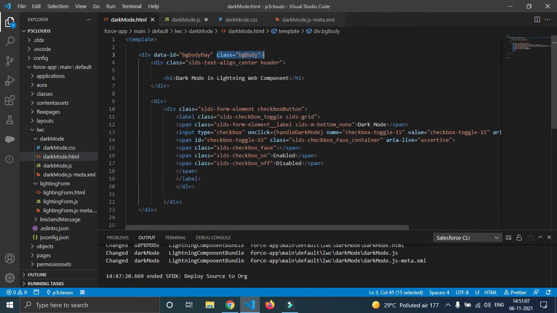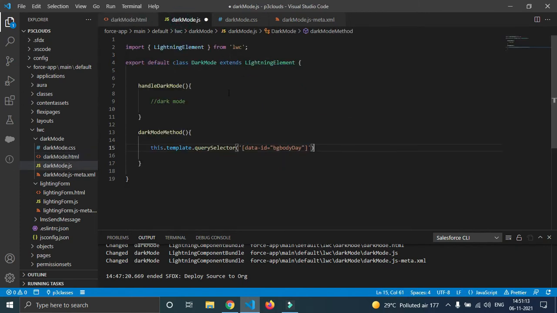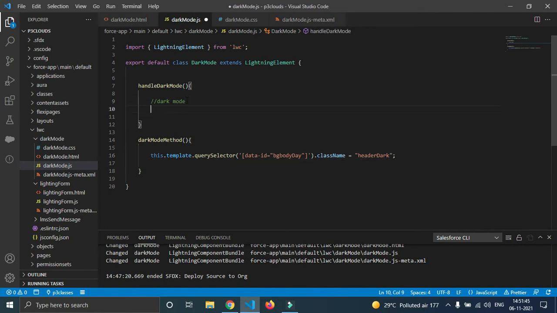right now the class of this ID is bg body, right? Now whenever dark mode is enabled, I am going to change the class, and it is going to change the styling of the entire page. So to change the class name, let's define it as header dark. And this class you need to call from here whenever the button is clicked. So I'll just need the dark method.